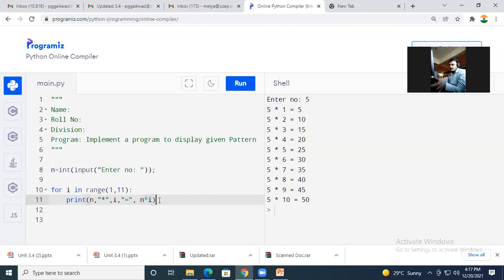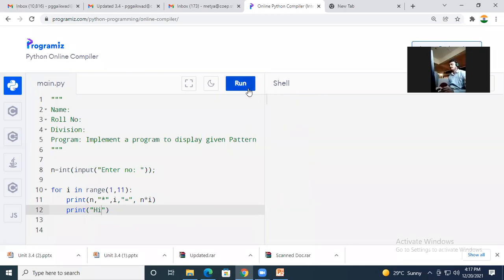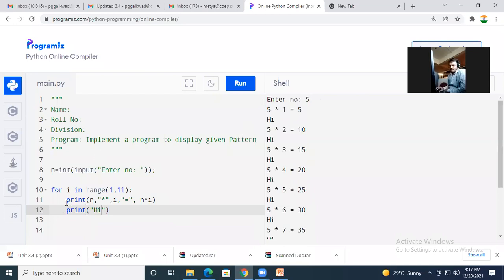Okay, if I have one more print statement here, let's say print hi. If I write 5, after this line, it will go to the next line or next logic. If you have any other logic, it will go to the next line. And there it will print hi again.